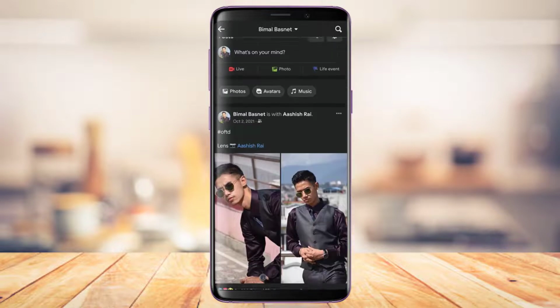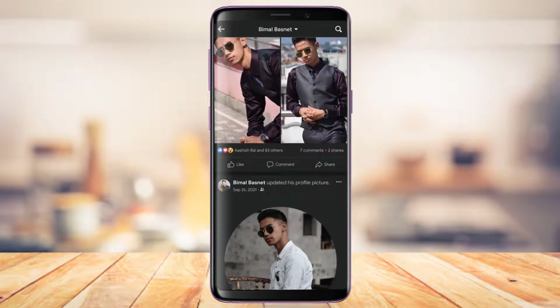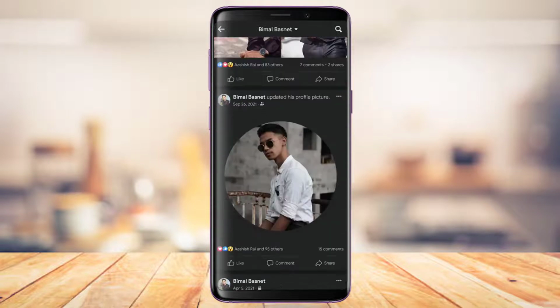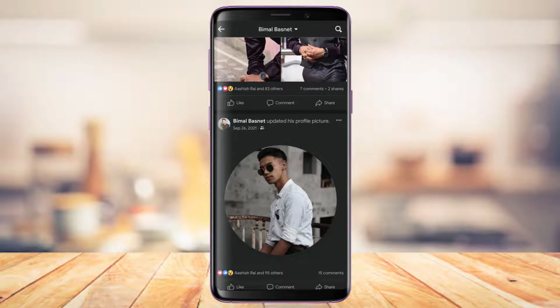Now what if you want to pin some kind of post or photo to the top of your Facebook page? In order to do that, you first have to select a post. Let me just choose the second photo right over here. Let's say that I want to pin this post to the top of my Facebook profile. In order to do that, I'm going to simply tap on the three dots next to this post.